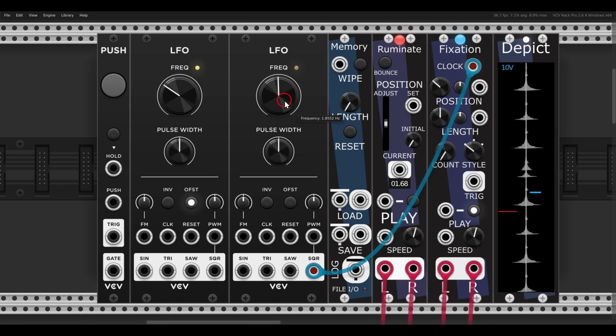Right, and if I use a faster clock, I can get something a bit more granular. And of course I can scan through the position externally, so if I use something like an LFO, we get time stretching. Right, so this was the first mode.